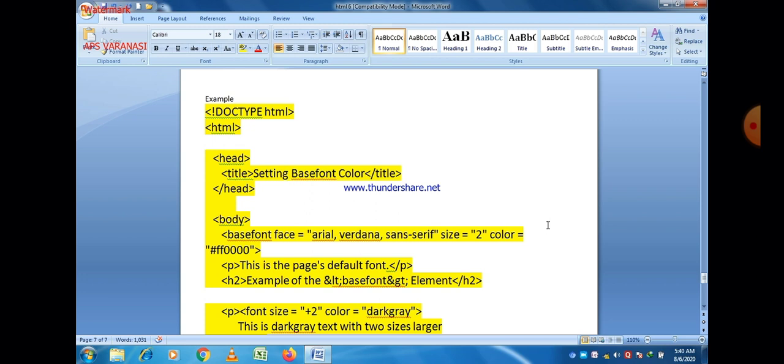Always remember, if you want to define both base font and font tag in a single program, then write the base font tag after the body statement, that is the default setting, and if you want to change the default setting within that program, then use the font tag. And size equal to +2 means there is an increment of 2, a relative size actually. The color is dark gray here, so dark gray color will be printed.